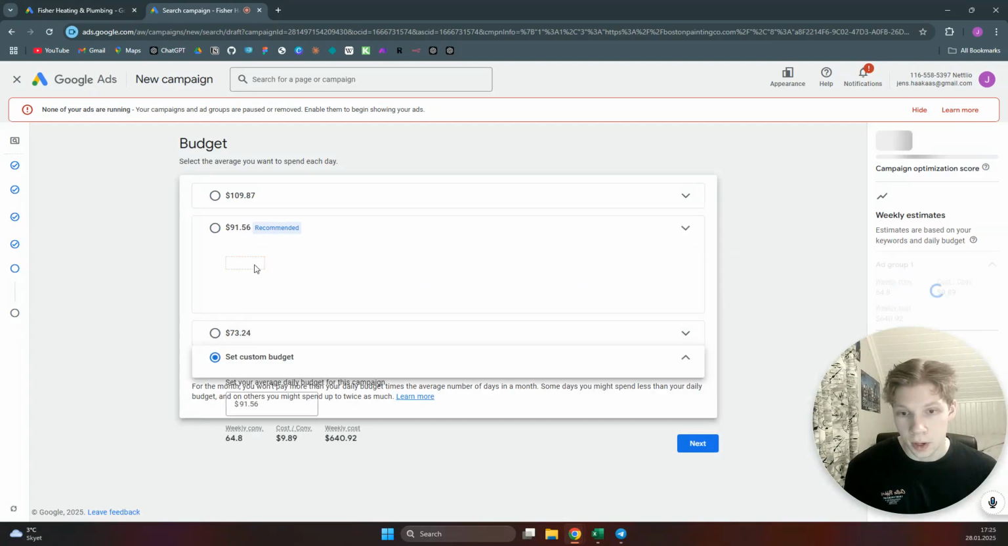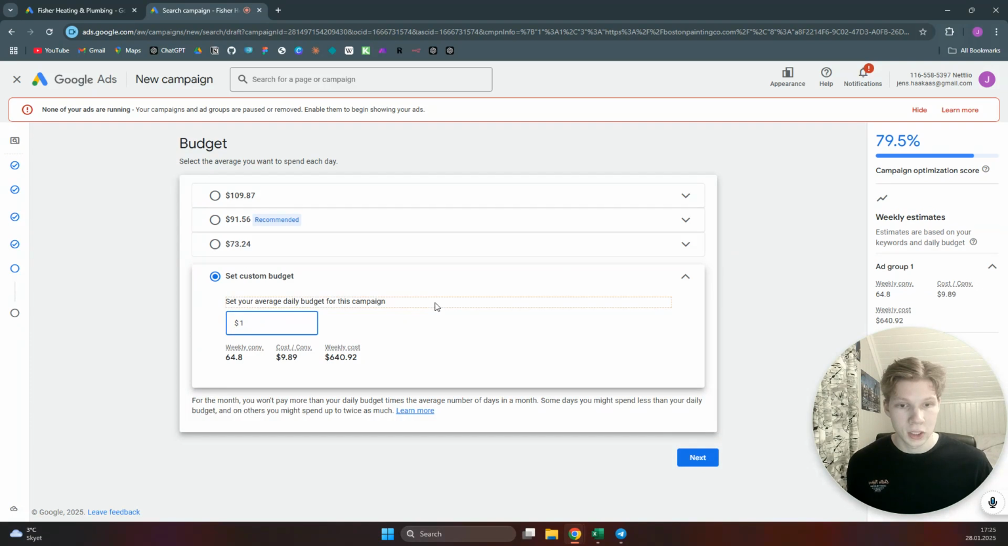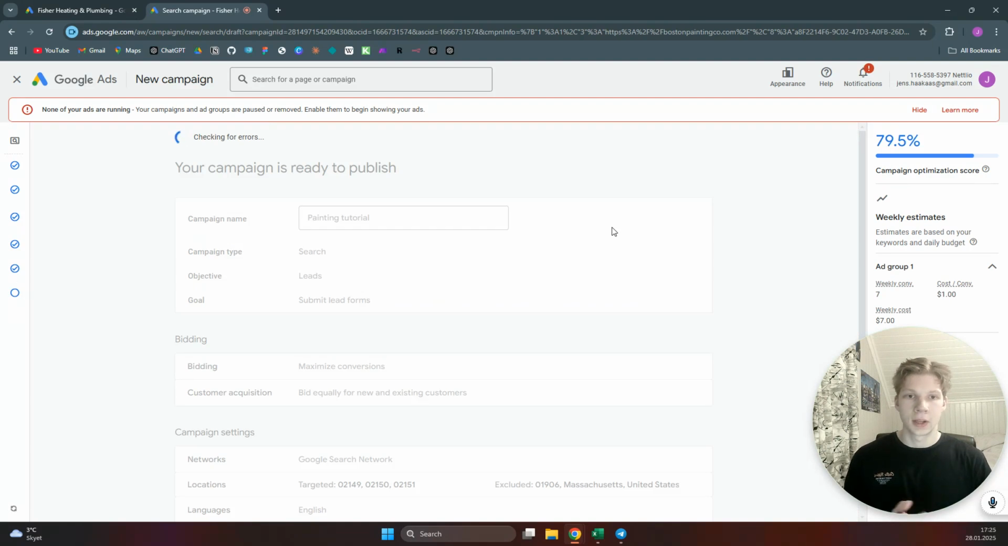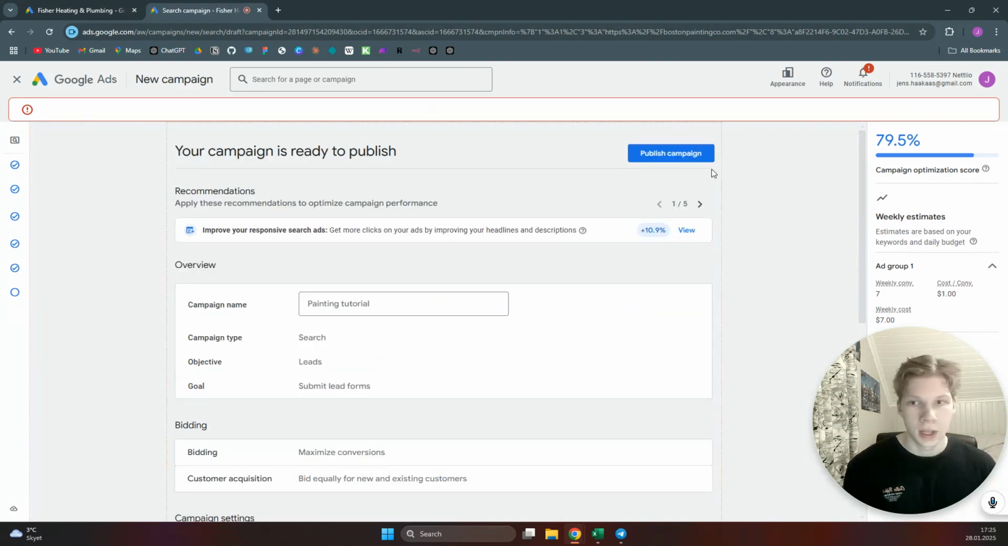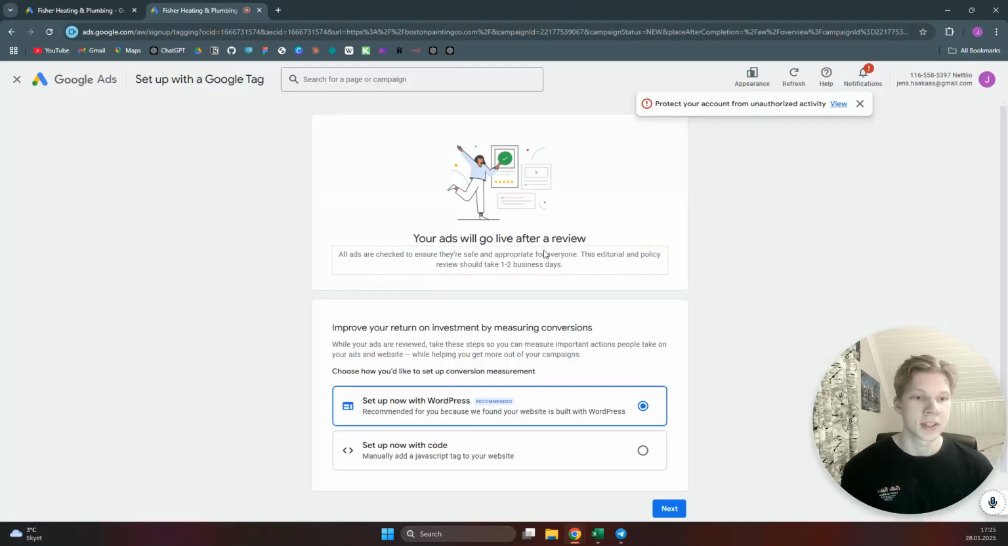We'll set a custom budget right now for $1. You can set this to whatever you want to spend each day on Google Ads. Click on next, and now we'll see if our campaign is good to go. And it is. We can just click on publish campaign. And as you can see, Google says that our campaign will go live after 1 to 2 business days, but what we see from most of our campaigns is that they actually go live after 1 to 2 hours, so don't worry.